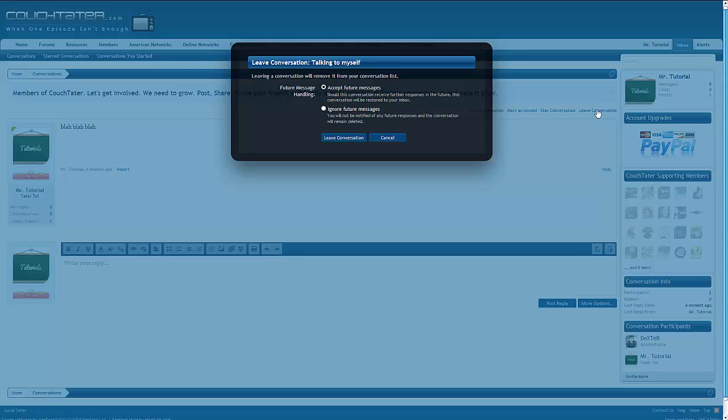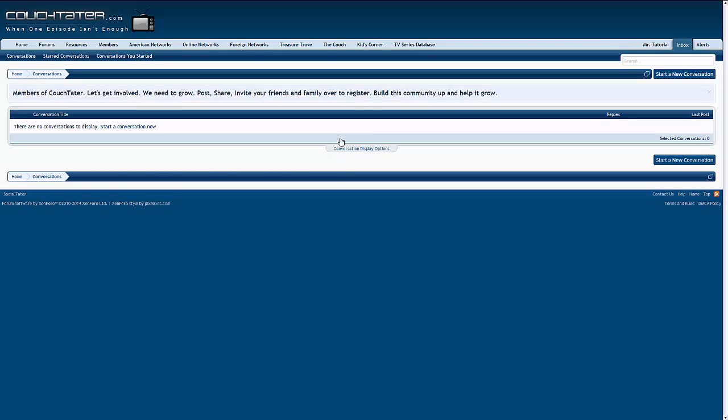So let's say I log back in as Dexter. I decide, hey, I like talking to myself. I want to reply to myself. And I reply. Do I want to actually receive that, or just ignore any future messages in this specific conversation? Okay. I'm going to go ahead and accept future messages and leave conversation. So if Dexter was to reply, then I'm going to get it. If I would have chosen the other option and Dexter would have replied, I wouldn't have got it, because I'm ignoring this conversation from here on out.